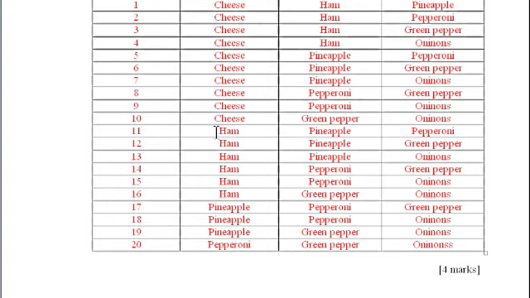Then you start with your ham. Now all your cheese ones are already selected, there are 10 of those. So then you've got your ham and pineapples, then your ham and pepperonis, and then your ham and green peppers. Then, having done all your ham ones, you've got your pineapples, and there's 2 pineapple and pepperoni, and there's 1 pineapple and green pepper. And the final one that has not been selected so far is the pepperoni, green pepper and onions.